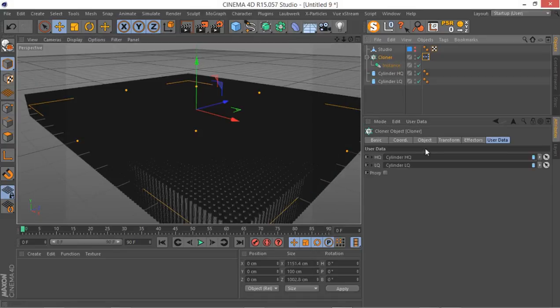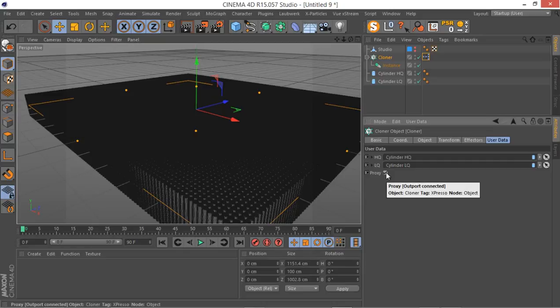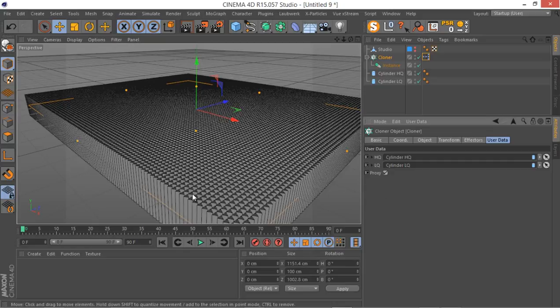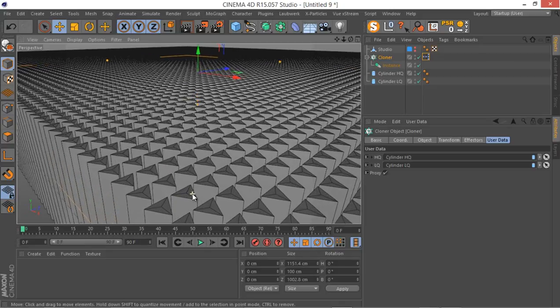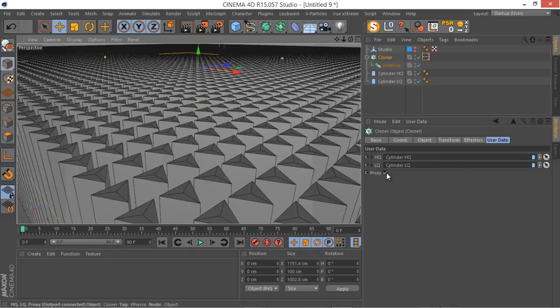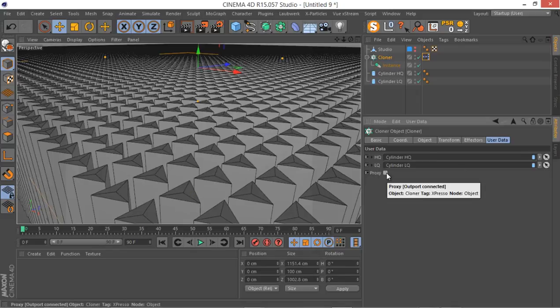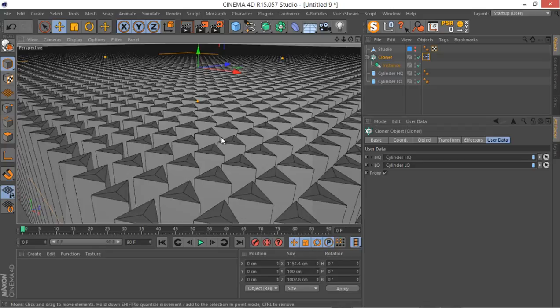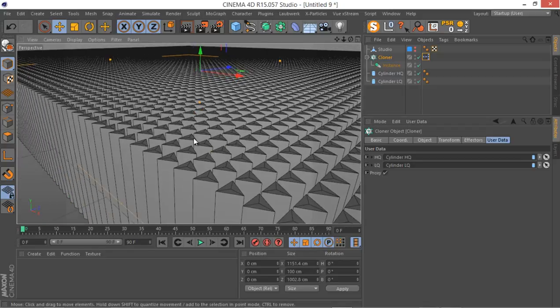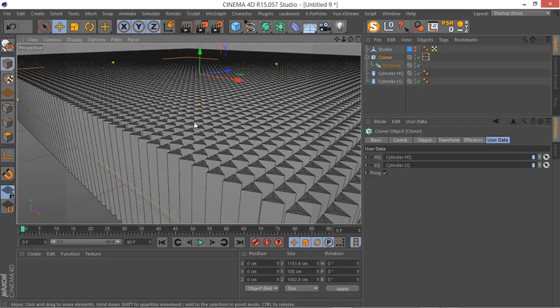Now I can select my cloner. If I click on this proxy, it will automatically go to the cylinder which has fewer polys, and if I uncheck this checkbox here, as you can see, it automatically goes to our higher quality clones. So let's just check on this proxy for now. This is possibly going to save you a lot of time and make your viewport much snappier.